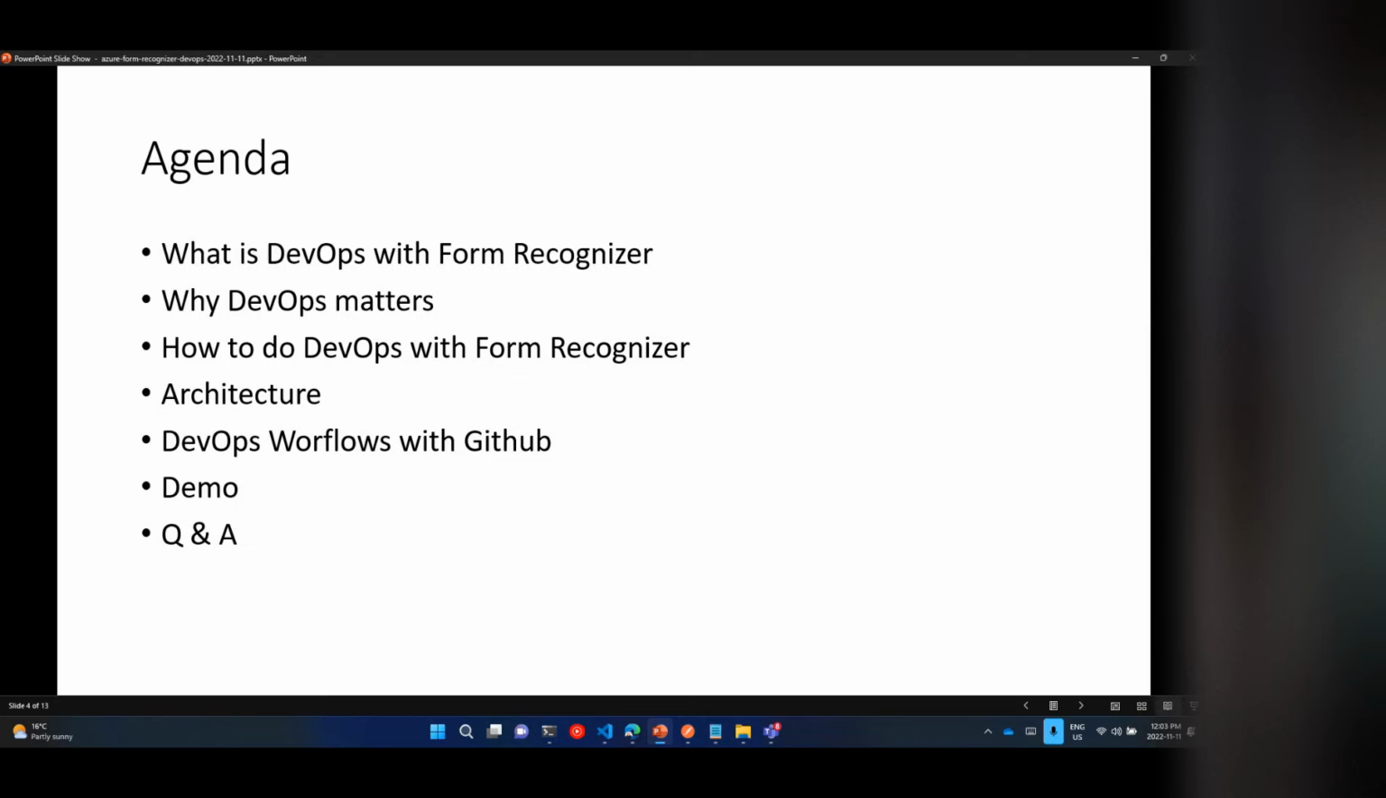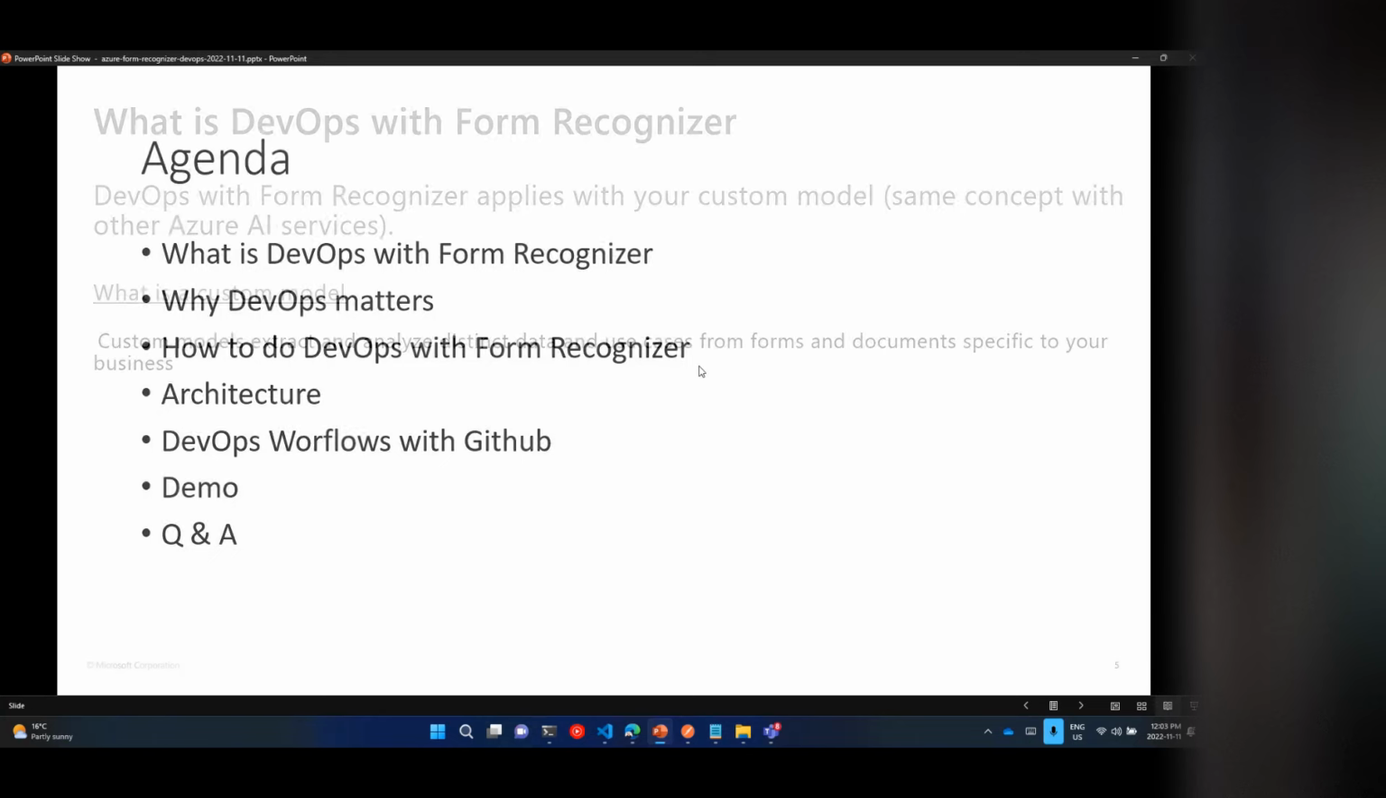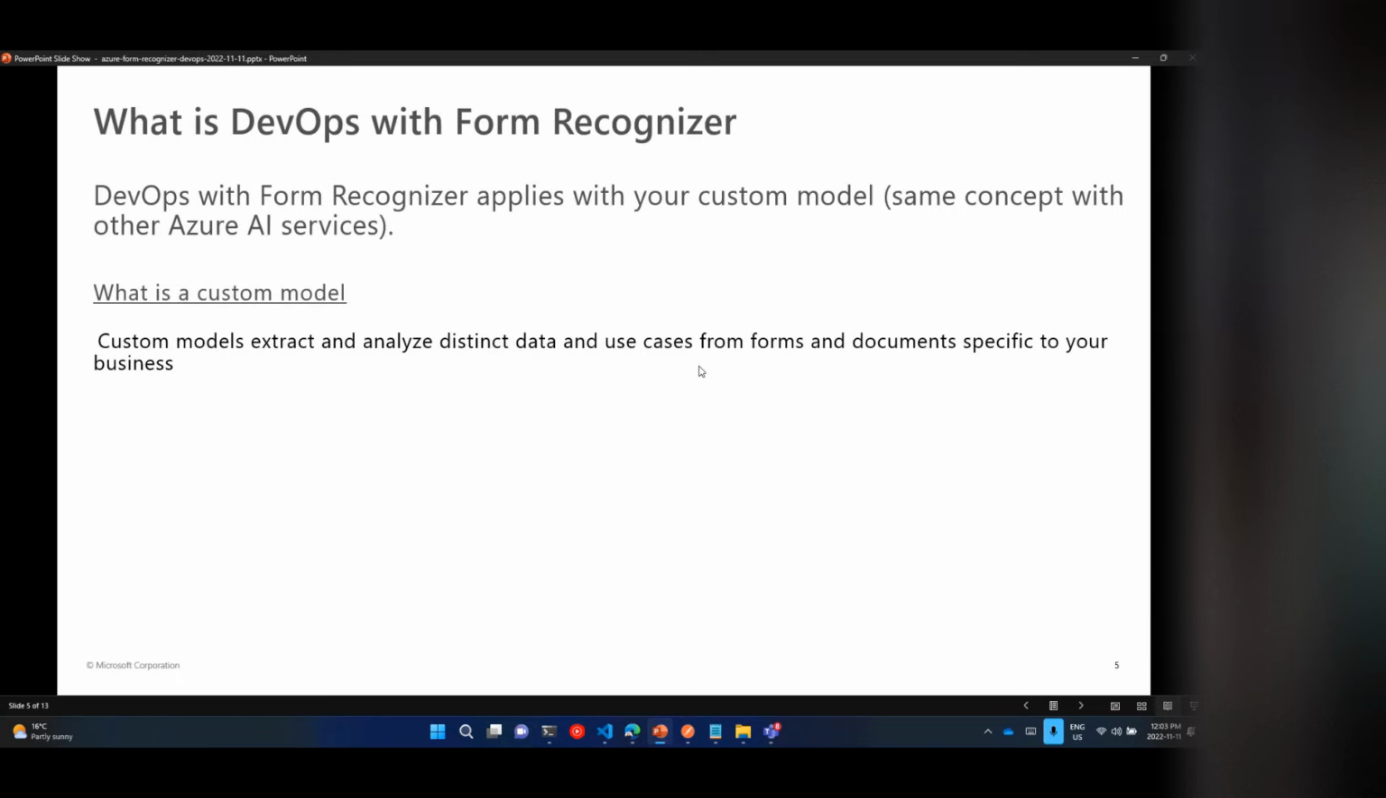So I will show basically a CI/CD with GitHub. There will be a little bit of code today because, when it's DevOps, you have some pipelines, some code samples, but not too deep a dive on that. And at the end, if you have any question, please feel free. Another thing I wanted to say, today we won't go deep in the Form Recognizer. There's another video on the channel for that. So it's really more about DevOps focus.